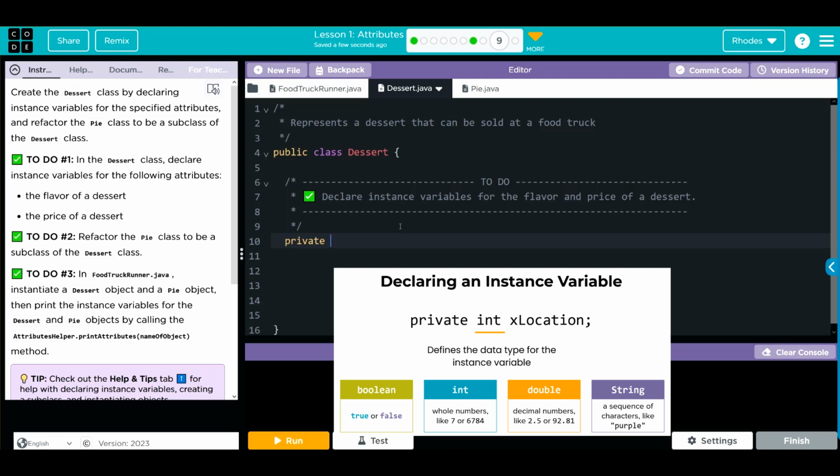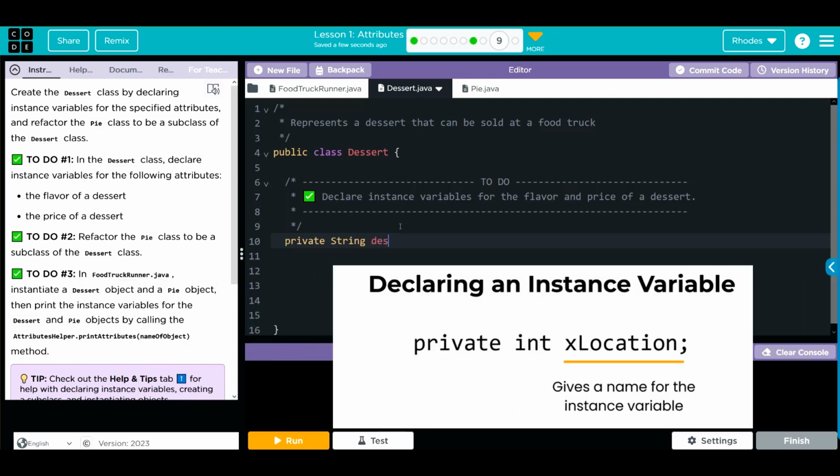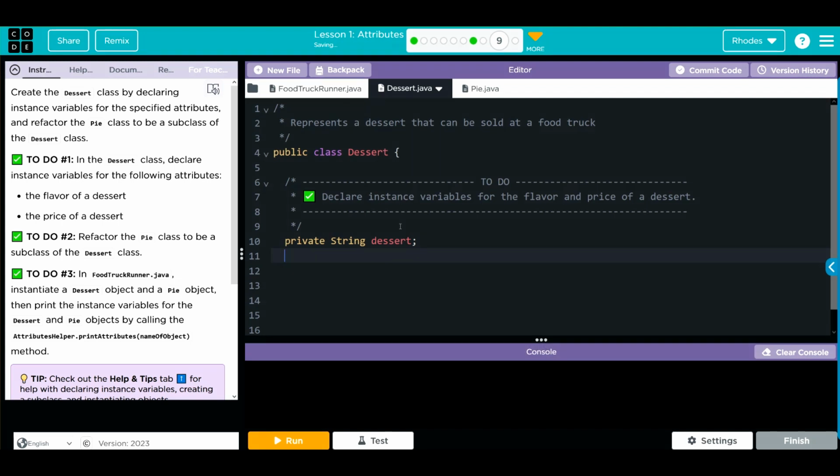For the first one, we're going to do flavor. That is going to be a String. Don't forget it's a capital S. And then we're just going to put dessert. Don't forget your semicolon. Next one, we're going to do price. It is going to be private as well. Price is probably going to be a double because it's going to be a decimal. And we'll just do a price.